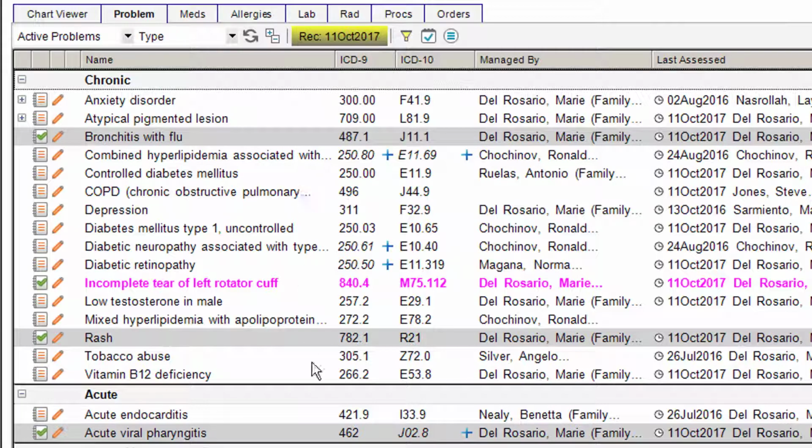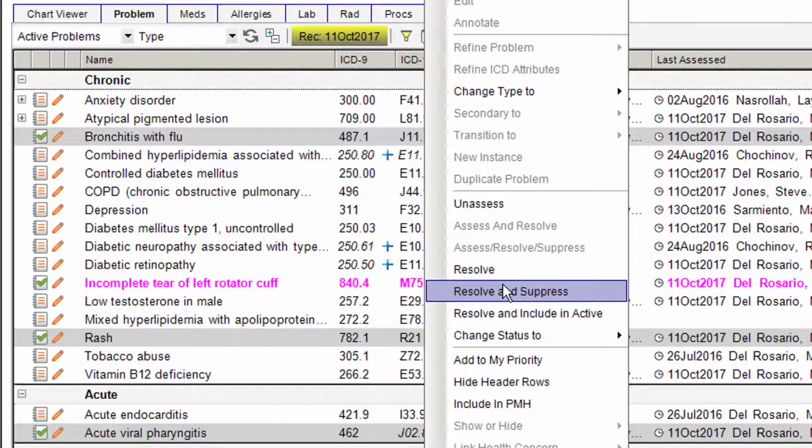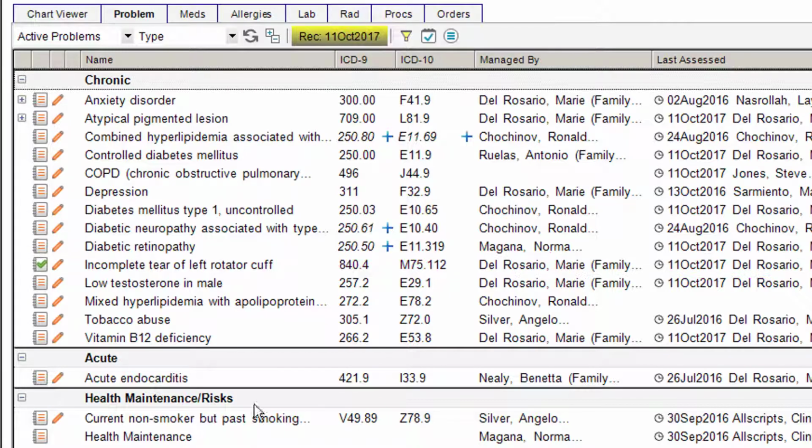I was able to pick multiple diagnoses by highlighting them and pressing the control button. At this point, I can then right-click and choose resolve and suppress. Once I've done that, those diagnoses have now disappeared from the patient's problem list.